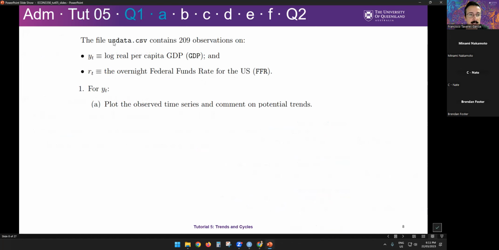First, the file usdata.csv contains 209 observations on both GDP and the federal funds rate, which we'll call interest from here on. And first, for Y_t, or for GDP, plot the observed time series and comment on potential trends. Let's go.